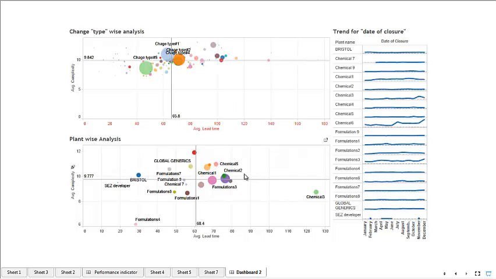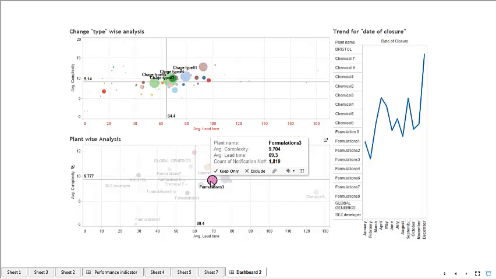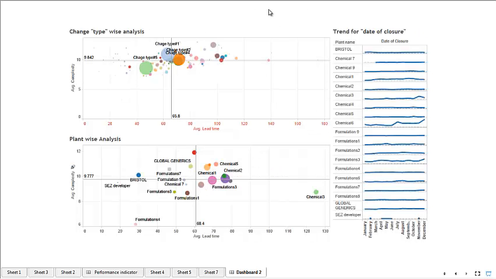So with this dashboard, if I want to do a focused analysis only on, say, formulations plant 3, this gives me the trend of the date of closure of all the change controls in that year, and these are the type distribution on our axis from the first dashboard. So overall, this dashboard gives us another lead and helps us identify the trend and also which change types are on the higher side, and this helps us a lot in doing the focus discussion now.